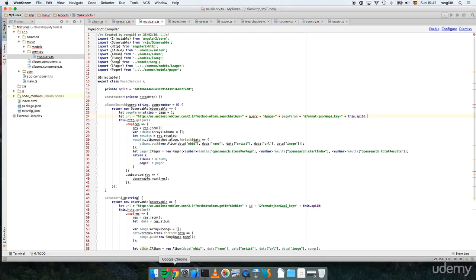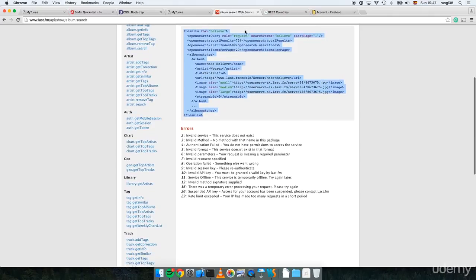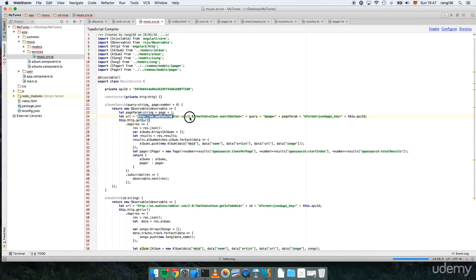This URL comes from Last.fm API. They explain here how you should properly format the URL for making the query. You can just get inspired here, and it's pretty straightforward because this is the base URL from Last.fm. Then we are specifying that we want to call the method album search. We pass the album, the query, the page, and we want the format JSON.